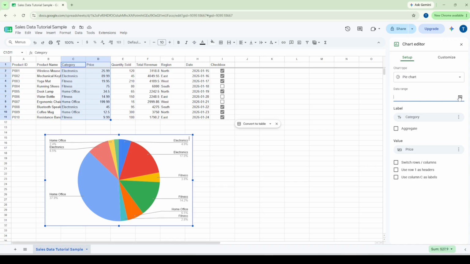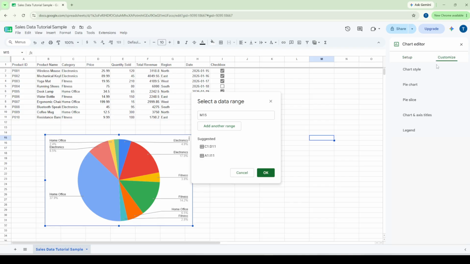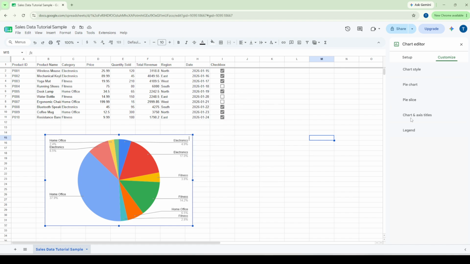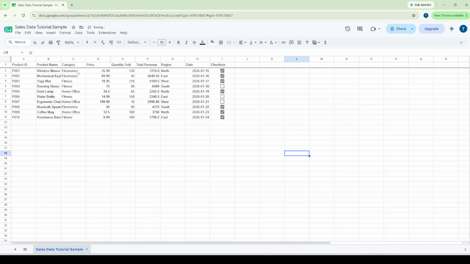Now let's move to the customization phase, which is where your chart goes from functional to professional. Click on the Customize tab in the chart editor. This is your creative control panel. The first section you'll see is Chart and Axis titles. If you want to add or edit the main title of your chart, you can either double-click directly on the title text in the chart itself, or use this section to type something more precise. You can also add a subtitle here, which is great for giving context, like the date range of your data, or a specific metric you're highlighting. For axis titles, since a pie chart doesn't have axes, you can usually skip that option, but the title section is important for clarity.